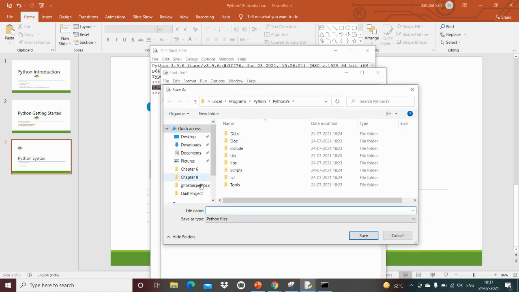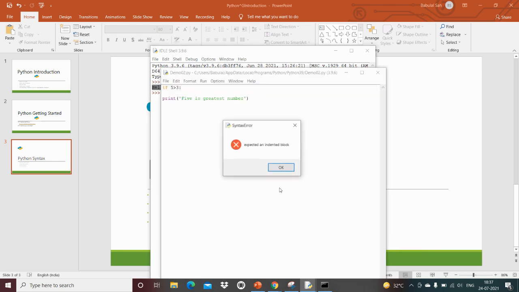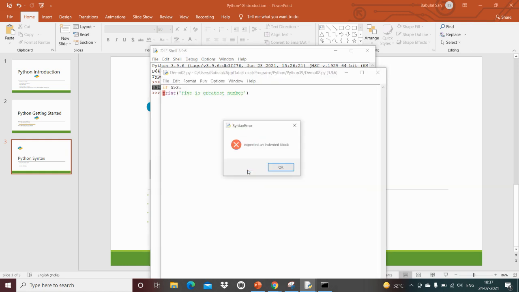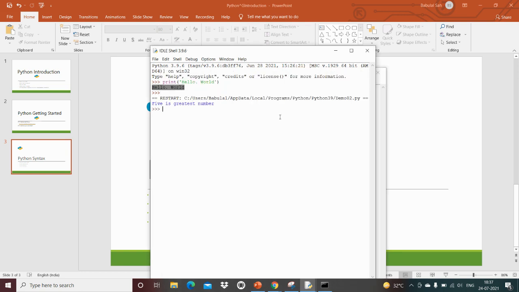We need to save it first, as demo 02. Now see, expected an indented block. It is asking for a block. If we do not give a space here and click save and then click run, it also asks for a space. If we give one space and then run it, now see, it runs successfully and shows the result here.